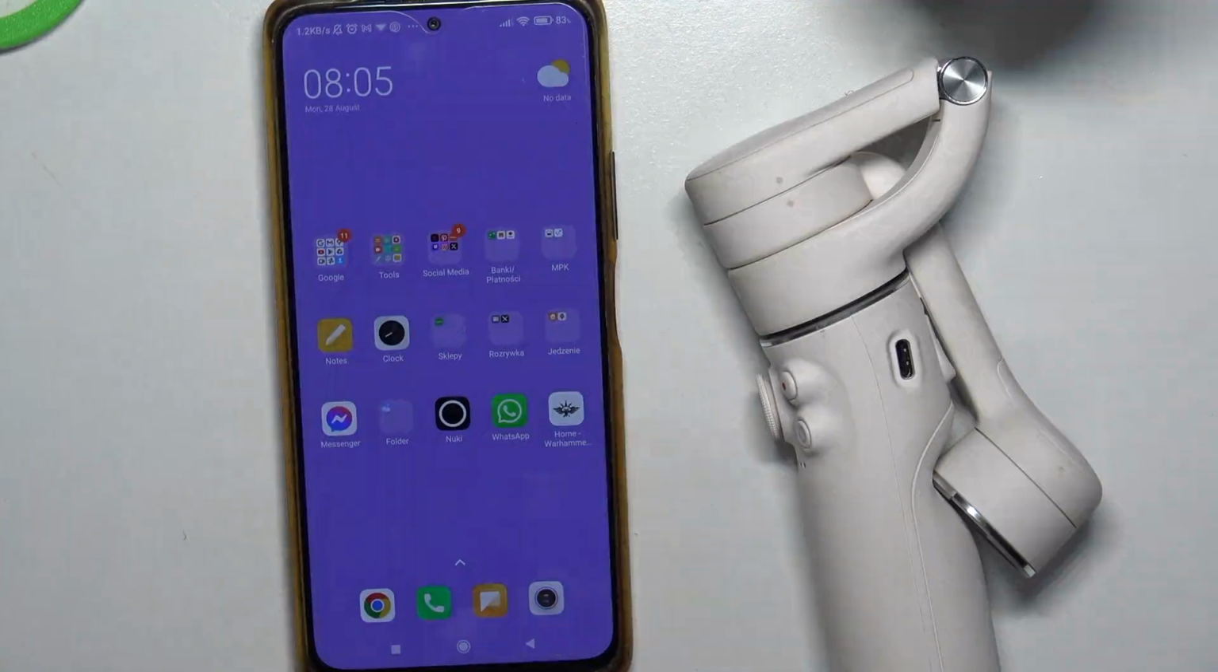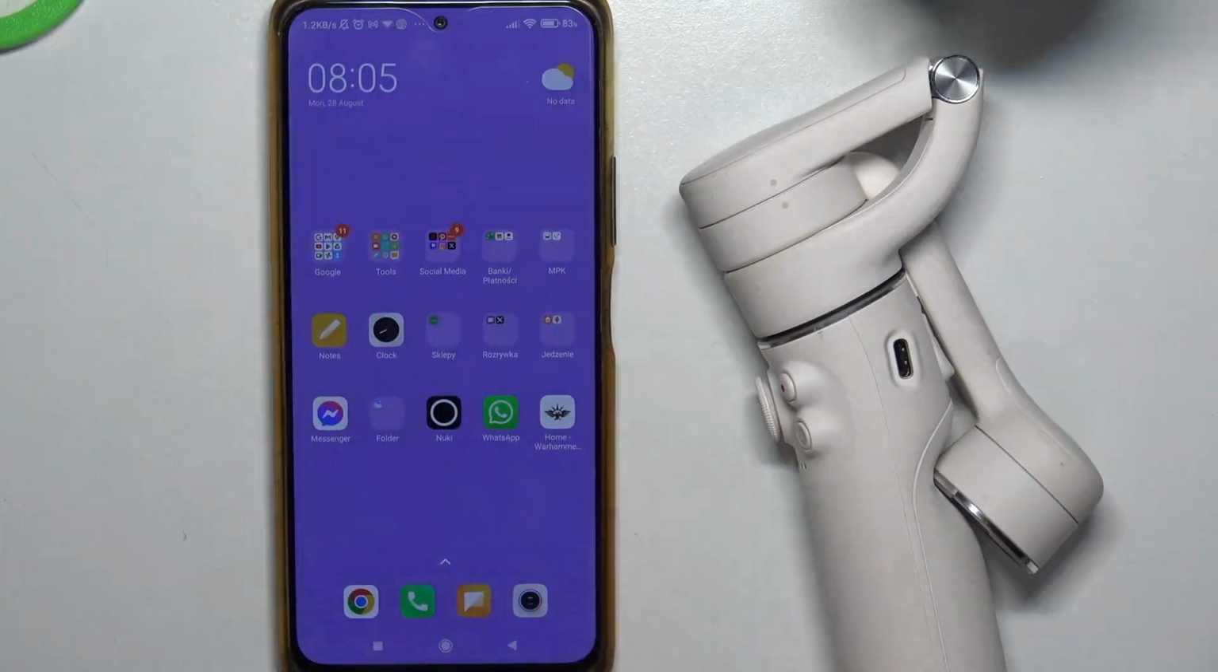Hello, in this video I want to show you how to download the app for DJI OM 5.